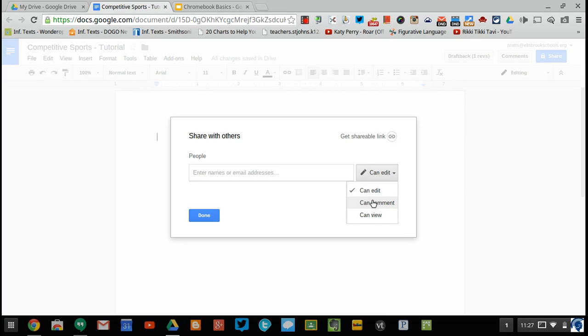The commenting feature is, I've used that before in my ELA classes. That would be more for if you're seeking feedback. The person who has commenting privileges cannot make changes on the master document. They can simply make changes on the right-hand side. And I'll actually show you what that looks like in a second.